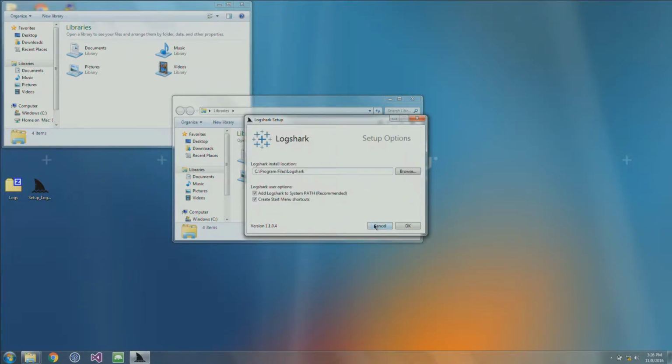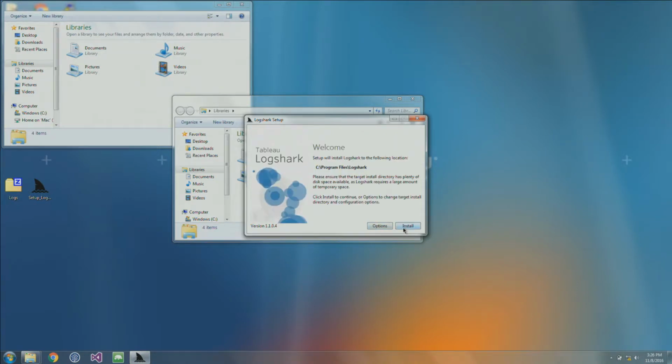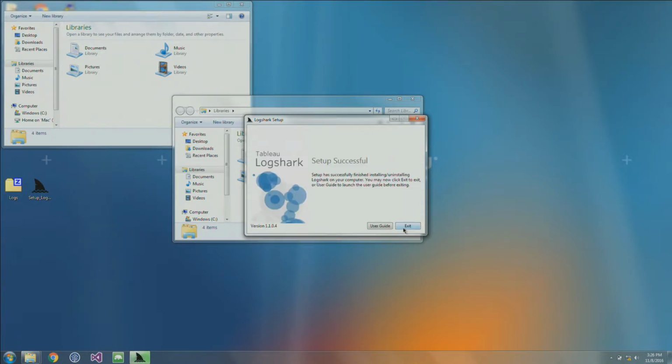Just to jump down to the options real quick, it's pretty lightweight here. All we're doing is allowing you to specify a path, as well as allowing you to put LogShark within the path automatically. So when you pull open the CLI, you can just type LogShark whatever, as opposed to going to the actual directory. And then we allow you to create a menu shortcut. So let's say OK, and let's just do an install. We'll watch that go through, and that's it.